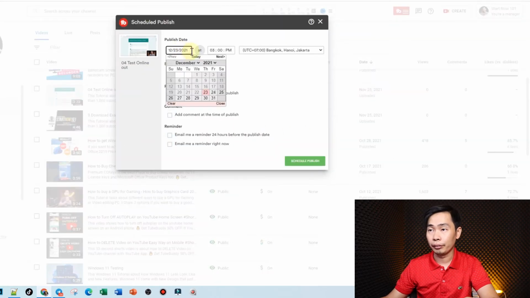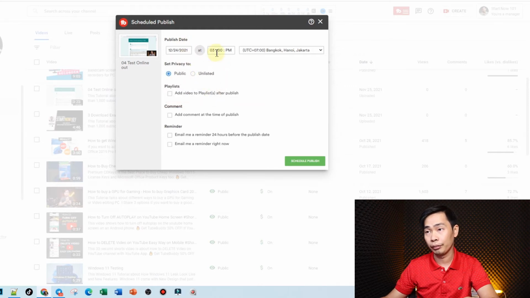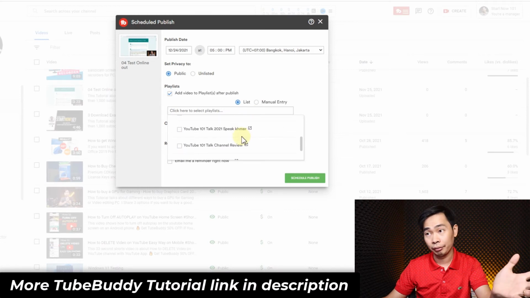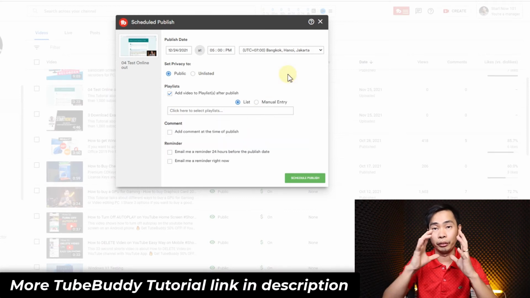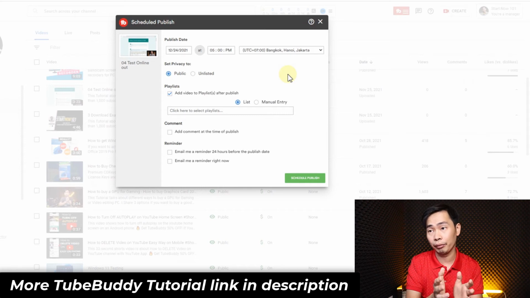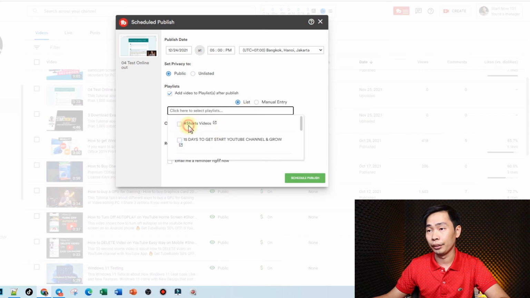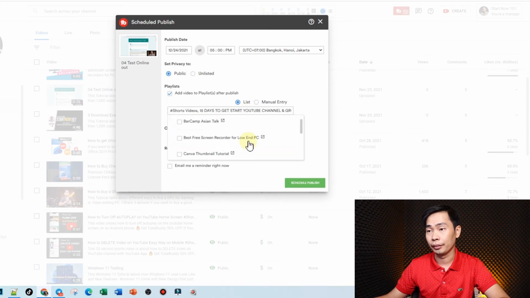So you can set when your video will be published, what time, for example 5 o'clock p.m., and set your time zone right here and then publish. You can add it to other playlists before your video goes public. You don't add it before, but when it publishes, it is added to any playlist that you want. It loads a ton of playlists for you.